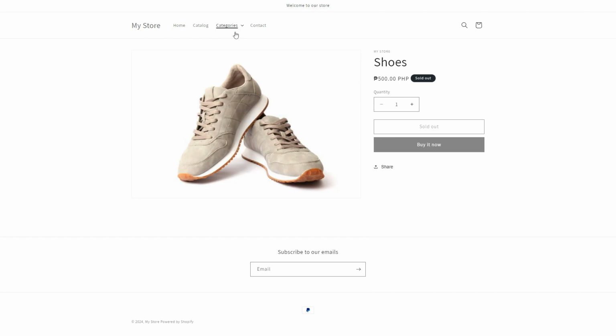So the simple premise is we're going to make products, we're going to connect them to pages, and pages we're going to connect to our store. And that's how you make product categories in your Shopify store.